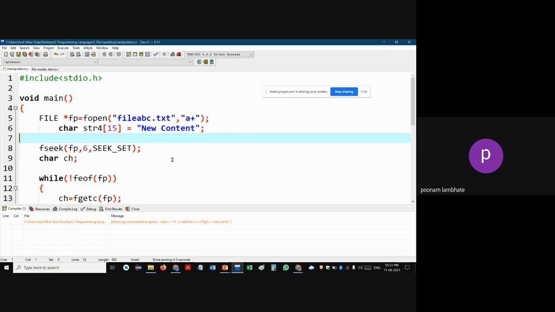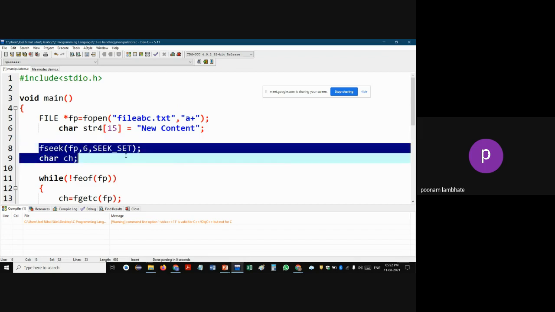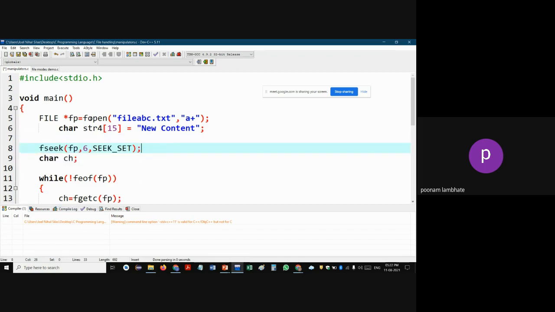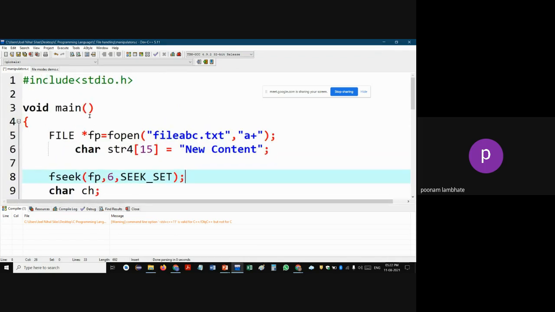Okay, so first let us see the fseek function. What I've done is I've created a file, opened it in the A plus mode, means append plus mode. What is the benefit of opening in A plus mode? If the file does not exist, it will be created and it will be opened, it will be blank.